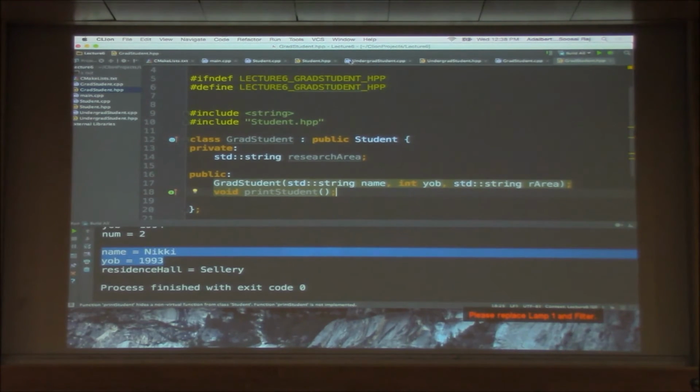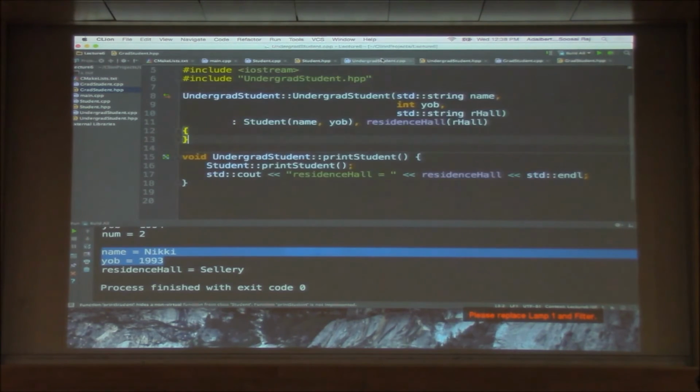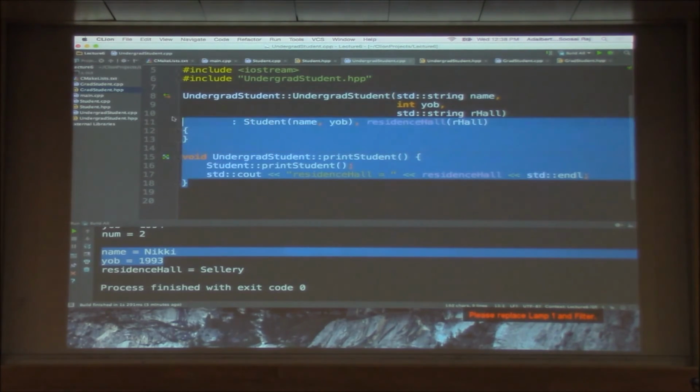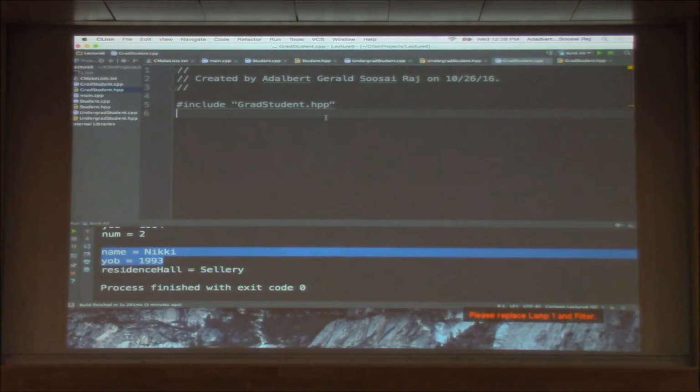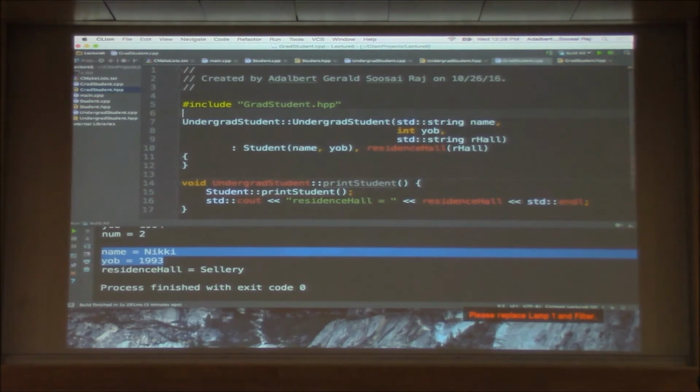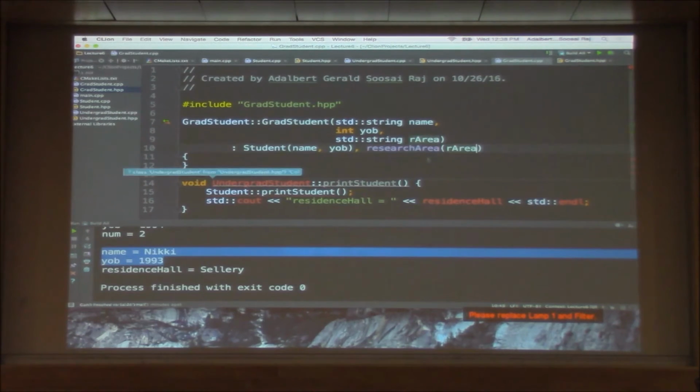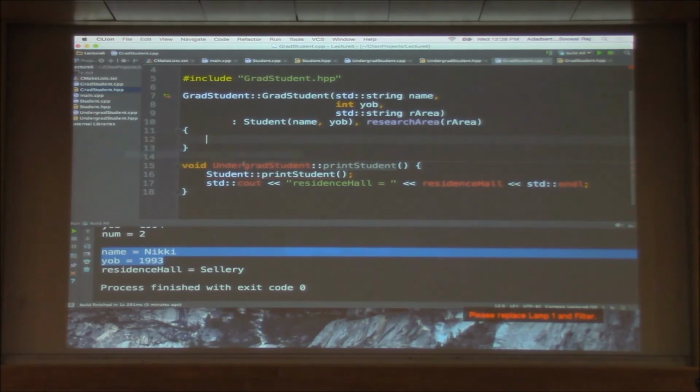And in the CPP file, again we can just copy it from the undergrad student CPP file, whatever we have here, and just make it a grad student. The name, year of birth, everything remains the same. And here, instead of residence hall, it's going to be a research area for the grad student. So research area is going to be initialized to our area. Okay, and with this, again we have this print.